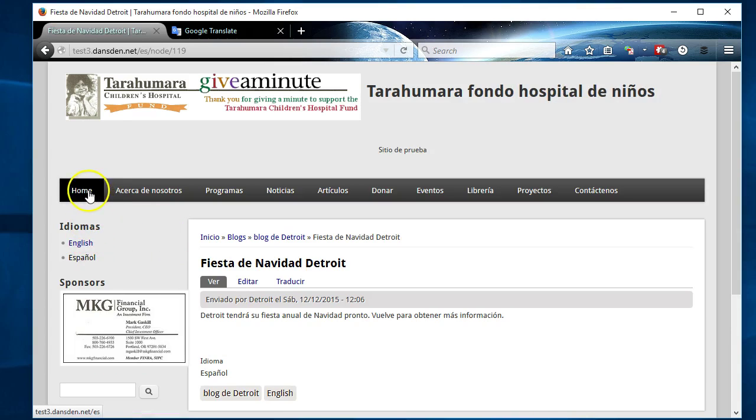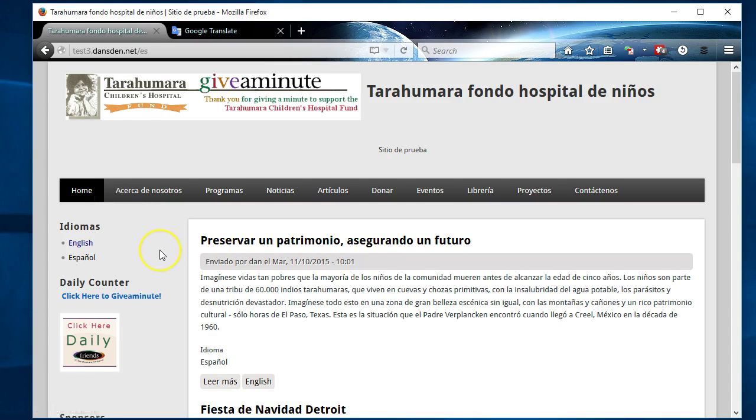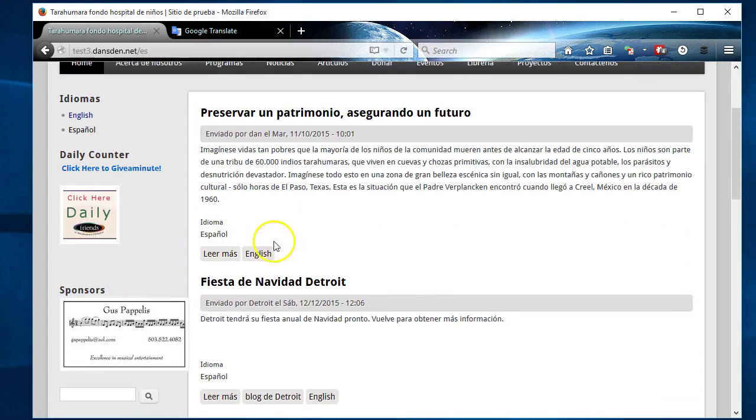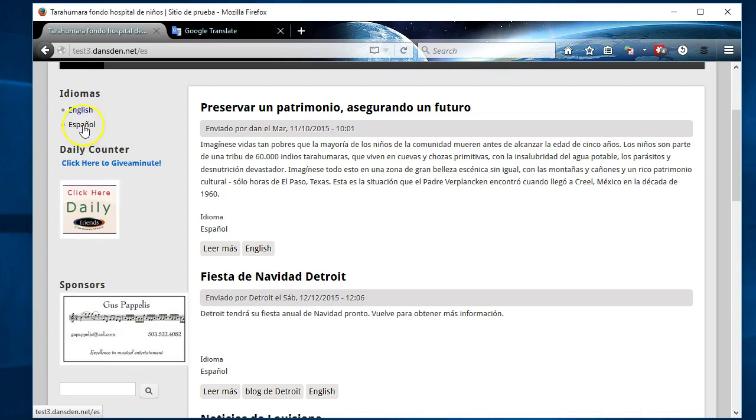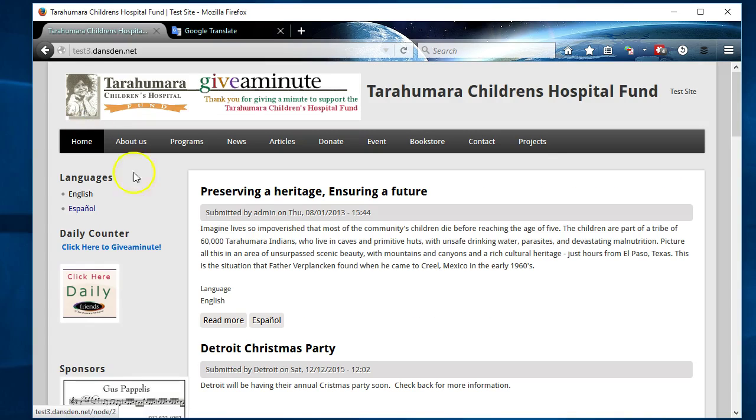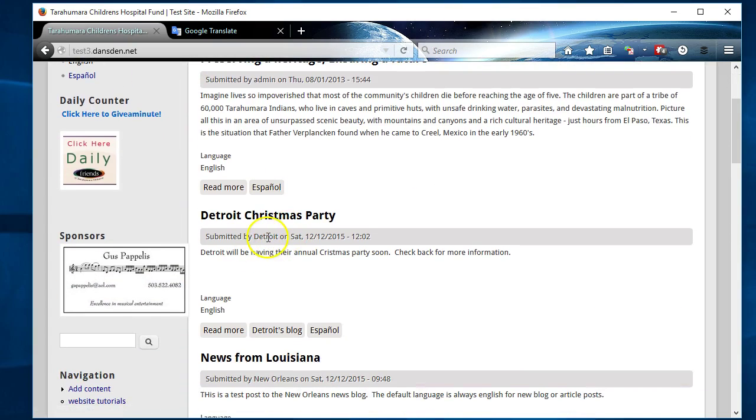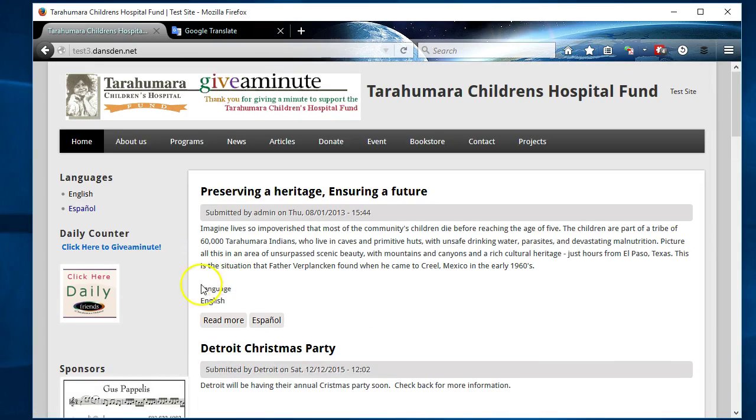And you can go back to home. We're in Spanish mode right now. Here's your new article in Spanish. And here's your new article in English. And you're done.